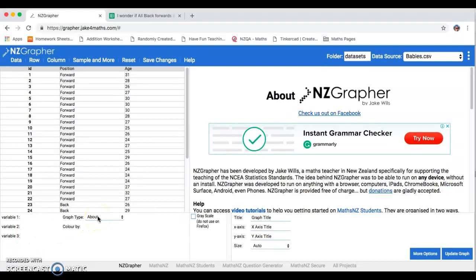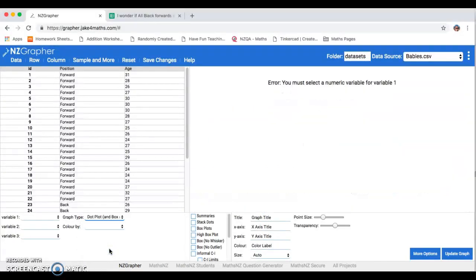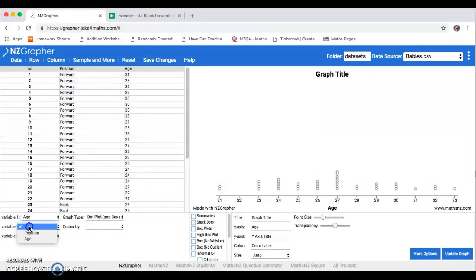So we're going to be creating a box and whisker. So here at graph type, we are going to click on that, and we are going to get a dot plot and box and whisker. So you'll click on that. You'll notice here that it says that you must select a numeric variable for variable 1. So our numeric variable being age. So I'm going to select age as my first variable, and then my second variable will be position.